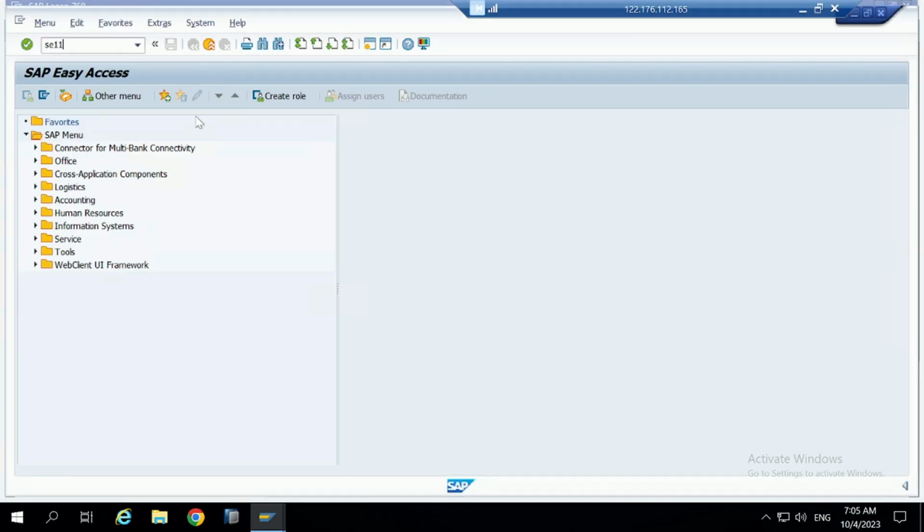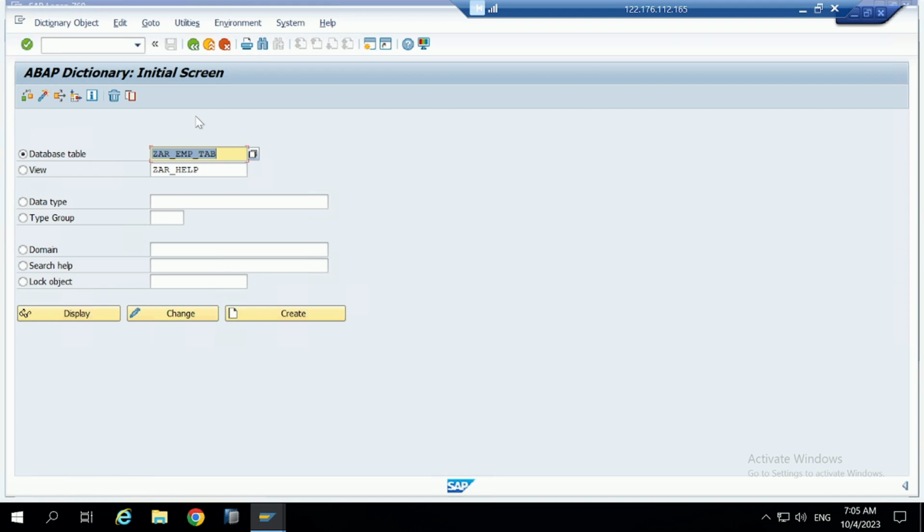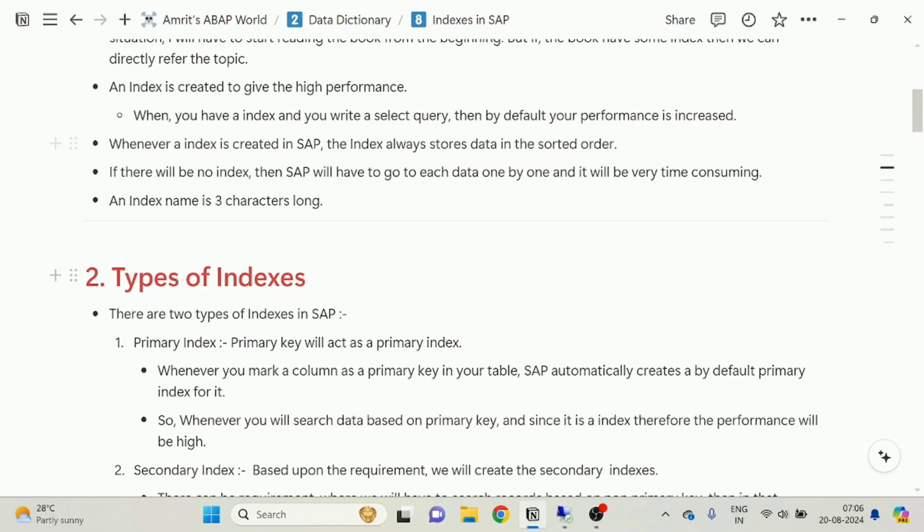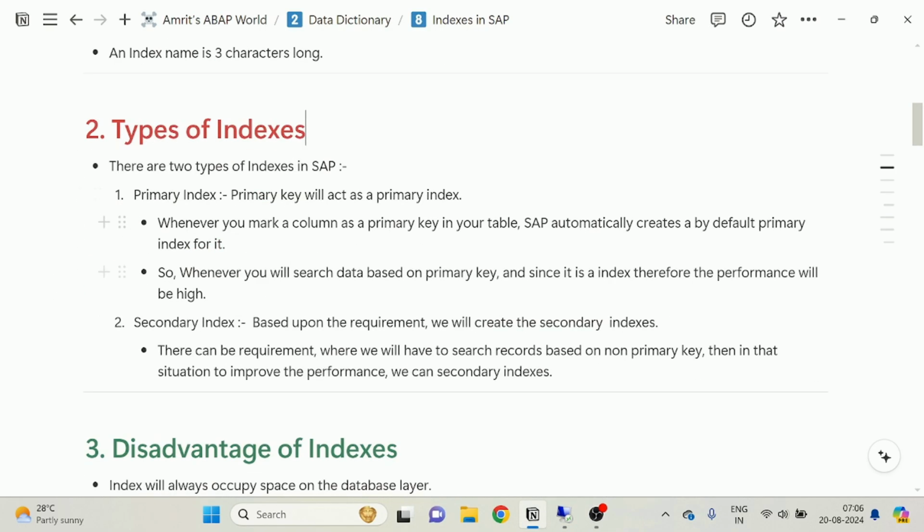Let's go to the SE11 transaction code and open our employee table. Here, see, I have marked this employee ID as a primary key. As soon as you mark a primary key and activate your table, SAP automatically creates a default primary index for it. The primary key will act as a primary index.